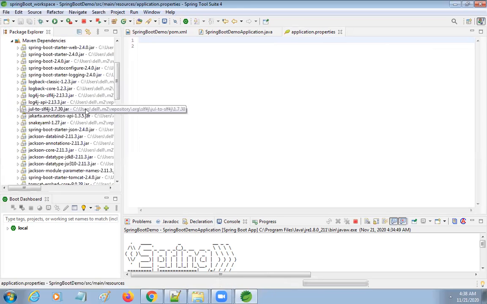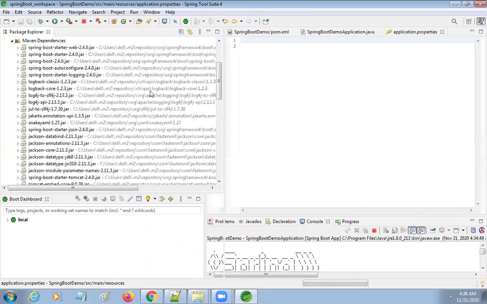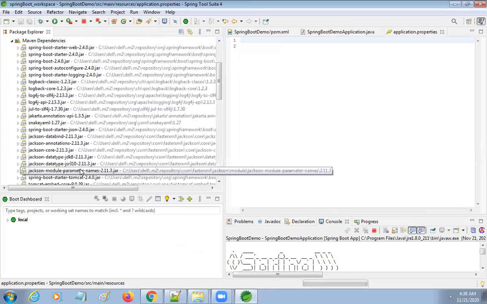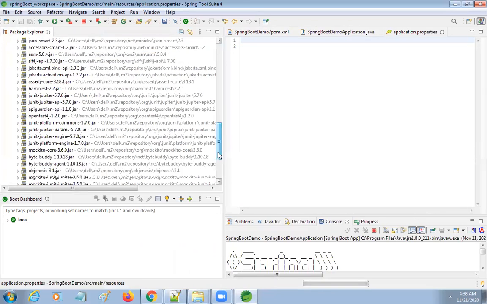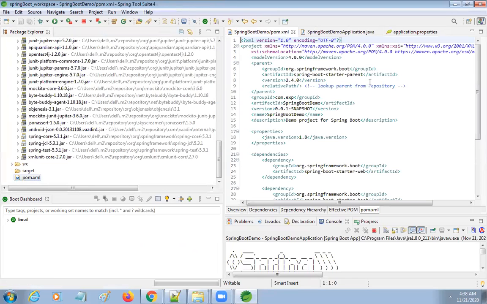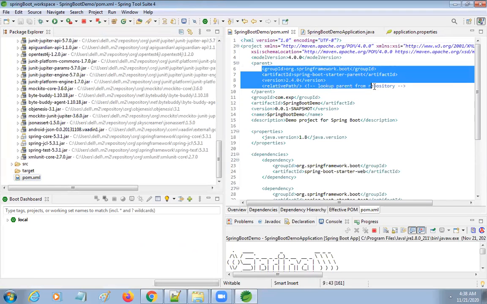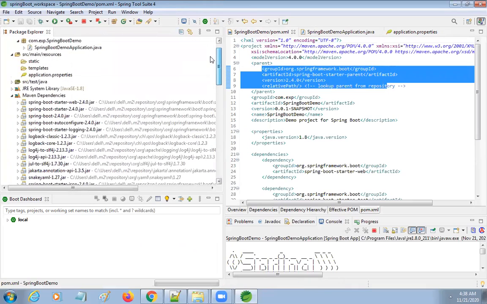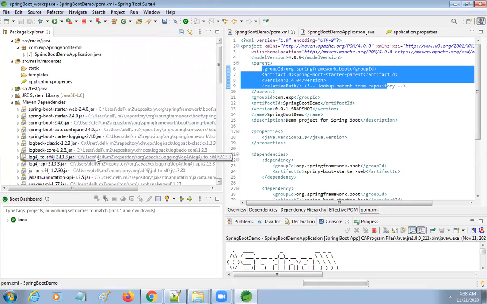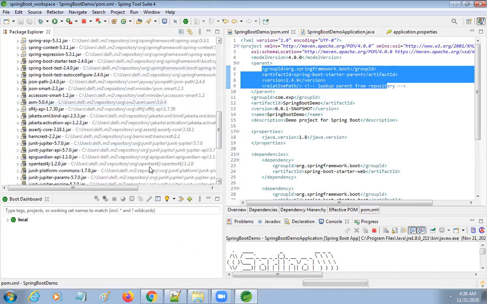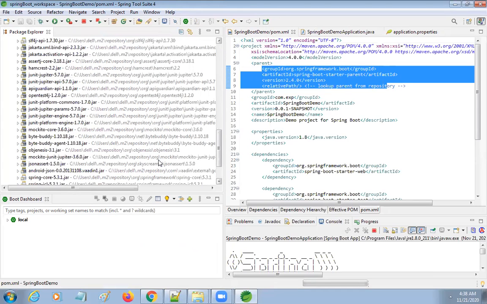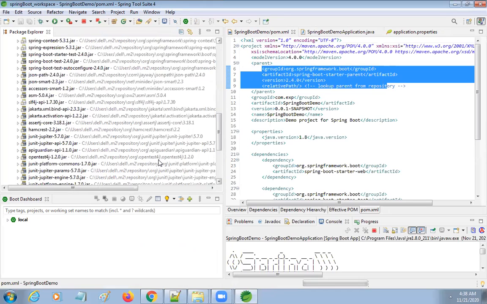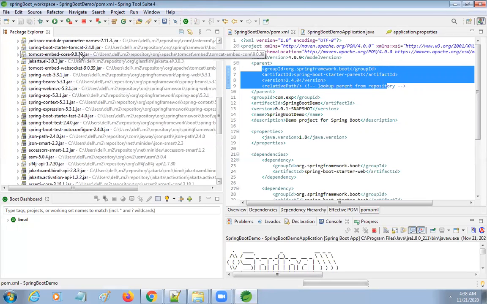If you look into these Maven dependencies, all these jars are downloaded with respect to your parent. Where did you specify the parent? In the POM file you have specified the parent, right? With respect to the parent, compatible jars only are downloaded. If you look into this, your Spring Boot comes with an embedded Tomcat server. No need to add any server, right? So let's see this, the embedded Tomcat server.